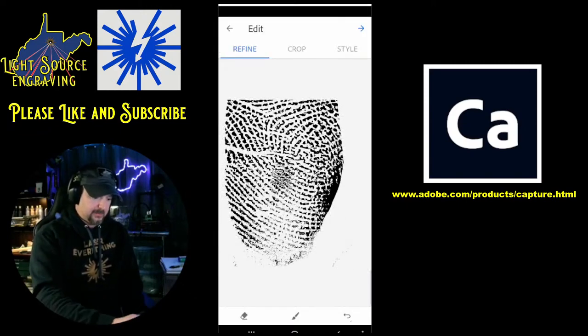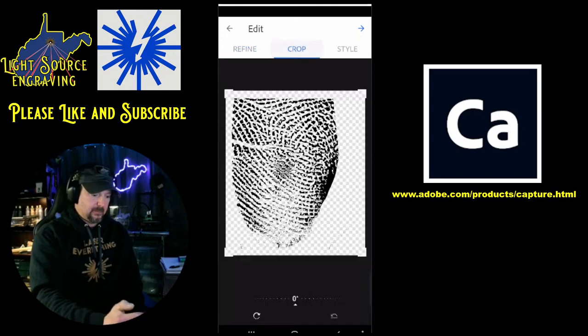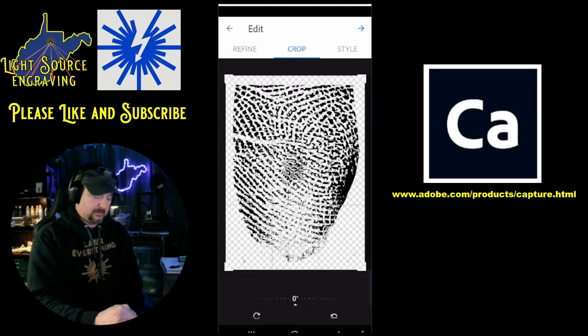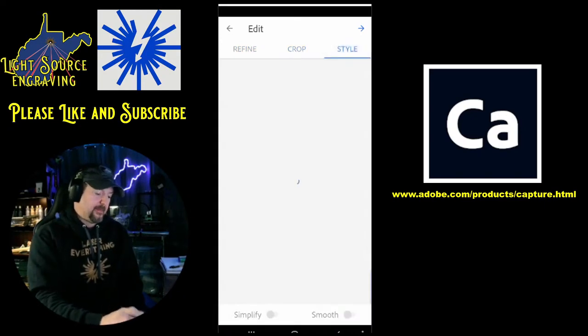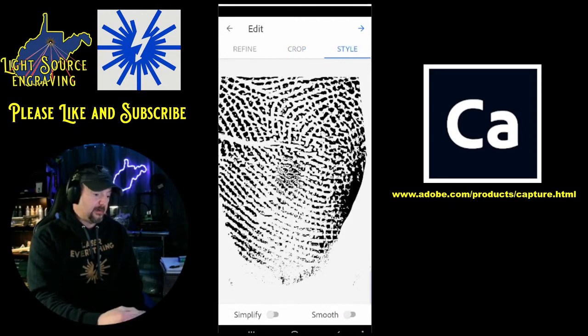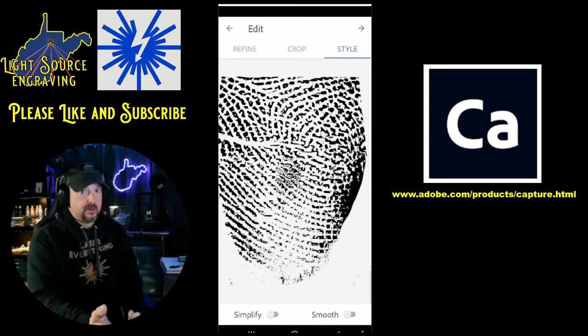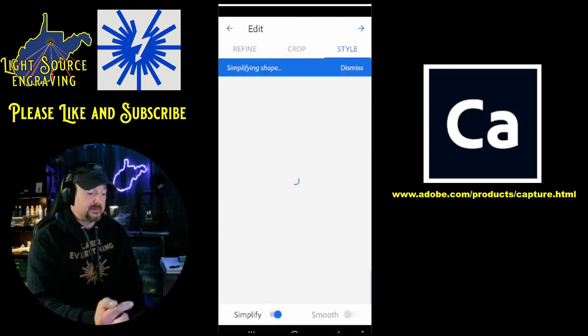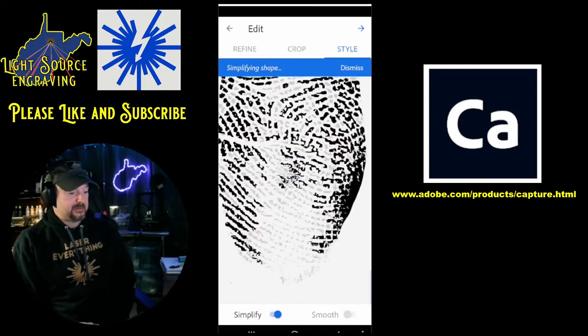All right, so it's erased. If you want to crop it, then we can crop it. And then the important step is style, because this is where you're going to choose if you want to simplify it. So we're going to reduce the amount of anchor points and lines drawn in the vector, or we can smooth it. So we can add more anchor points to smooth all the curves even more. For an image that's this complicated, which is going to result in a complicated trace, I always go with simplify, and it'll process it pretty quickly.